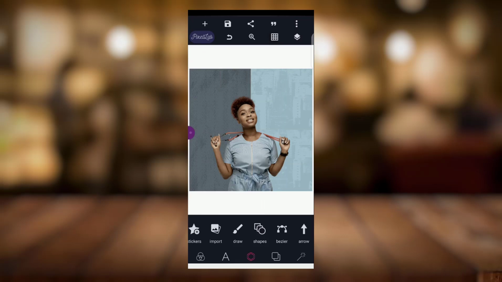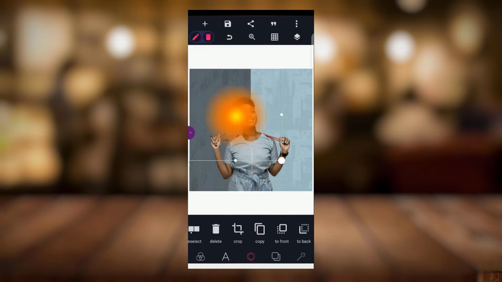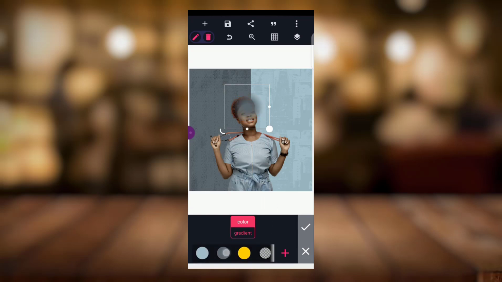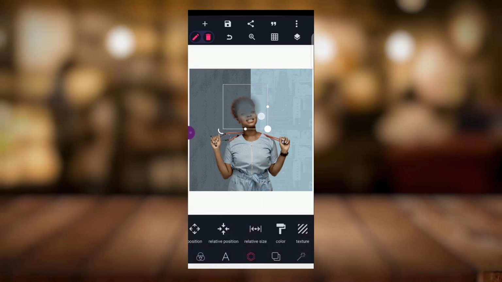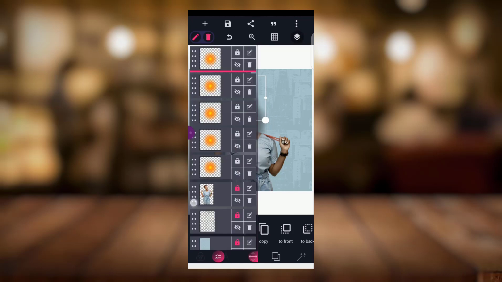So this is settled. The next thing I'll be doing is bringing in my lens flare. I brought this in. I'll bring it to the front. So now I will just come here and reduce the size. Now I'll change this lens flare to the color of the background. Let me just copy it and place it here. Copy it, place it here. It should not be having any effect on. So the next thing, since it's there, I'll lock it, then bring my lady there.